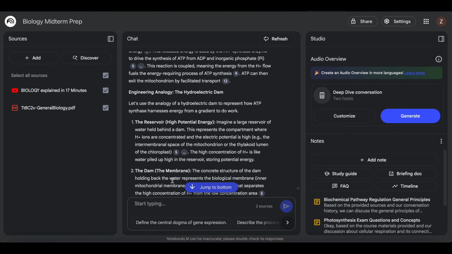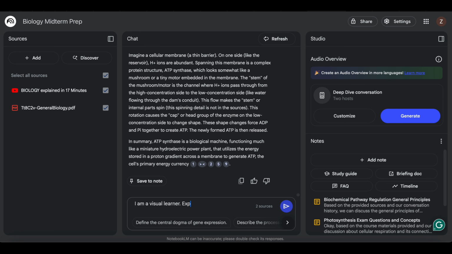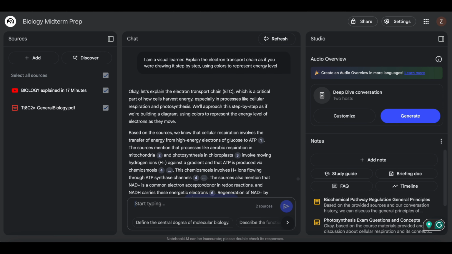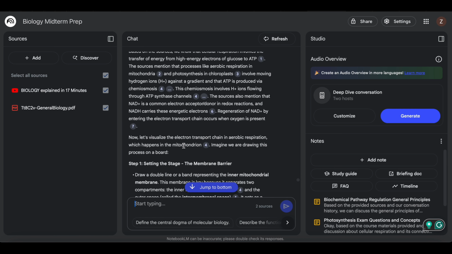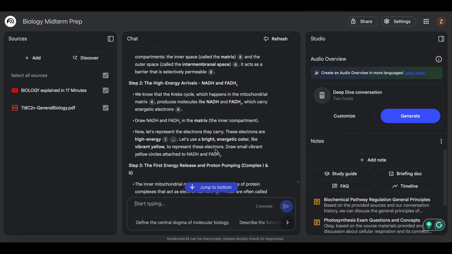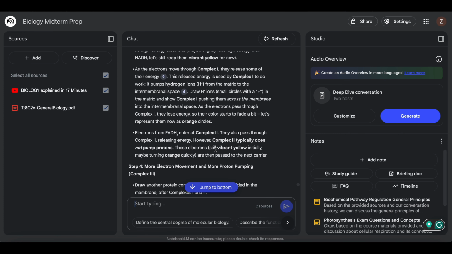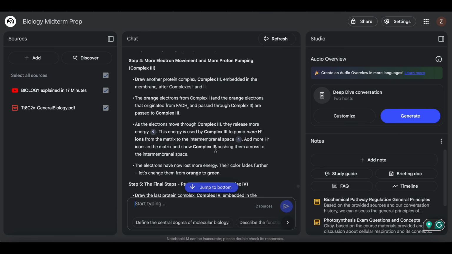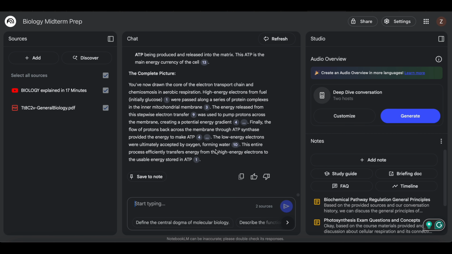You can get even more specific about your learning needs. I'm a visual learner. Explain the electron transport chain as if you were drawing it step by step, using colors to represent energy levels. The key here is that NotebookLM understands the actual material deeply enough to reimagine it in ways that match your learning preferences. This isn't possible with generic AI tools that don't have access to your specific course content.